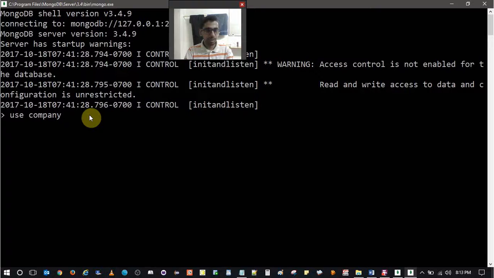Here's the answer. So likewise, we're going to go through each and every answer to the questions and finish off this exercise. So use company is the answer to the first question, so I'm going to execute this. So here we have it. It's switched to database company. So we are in the company database and we're going to use it. Next question.